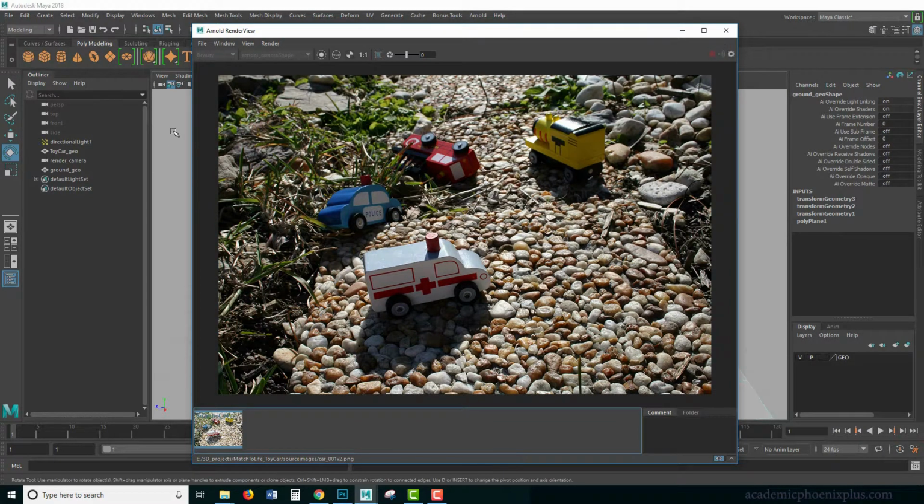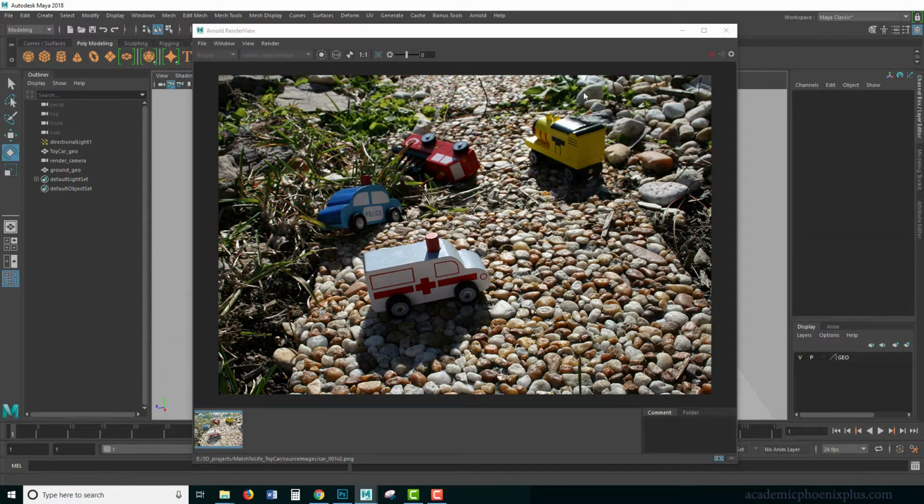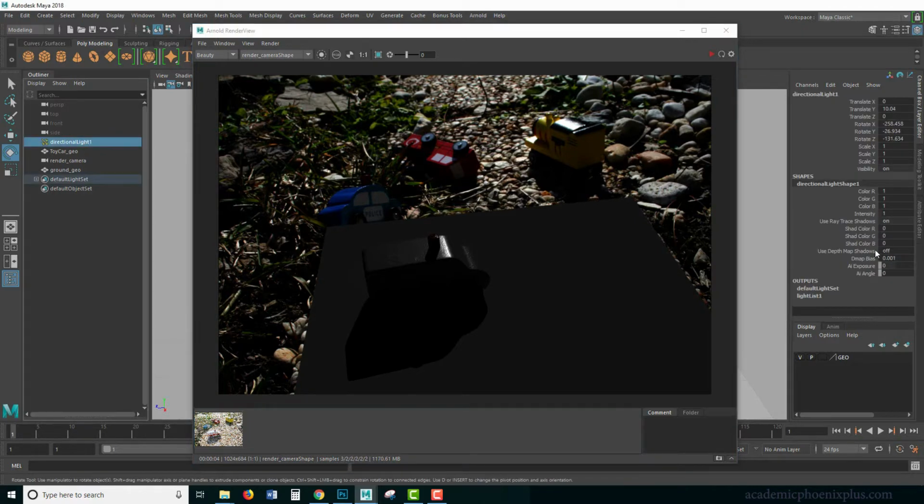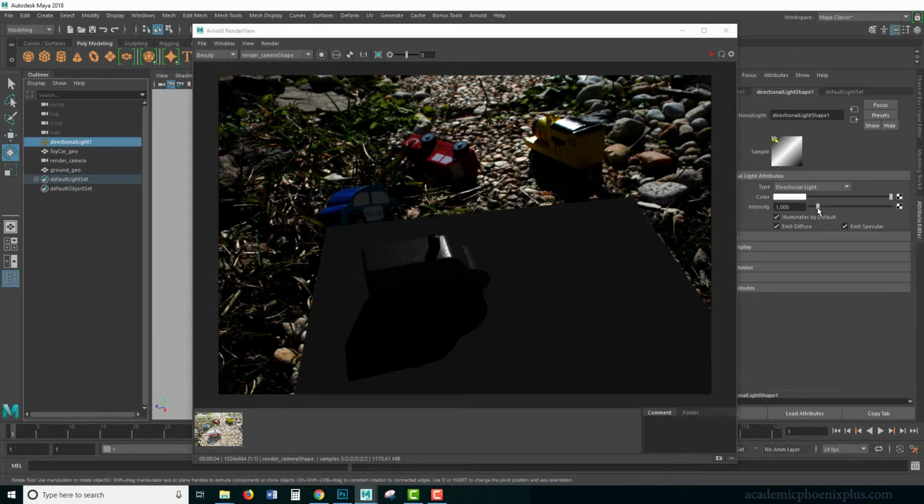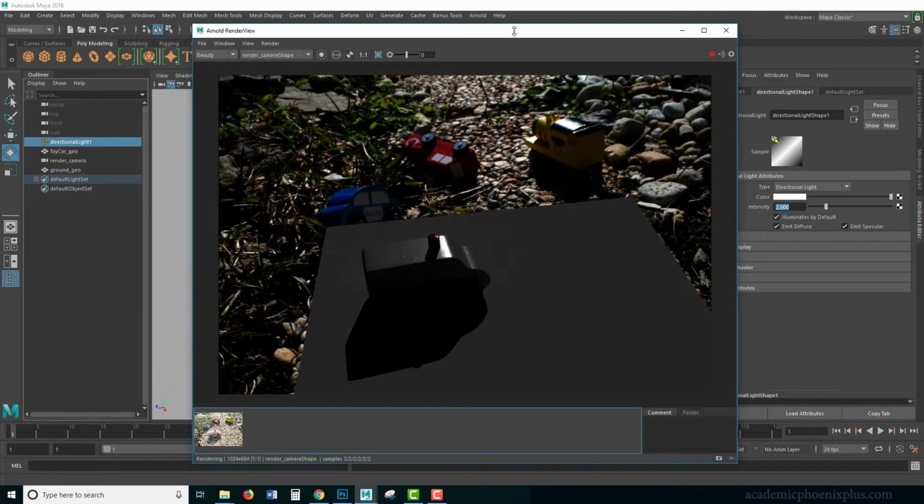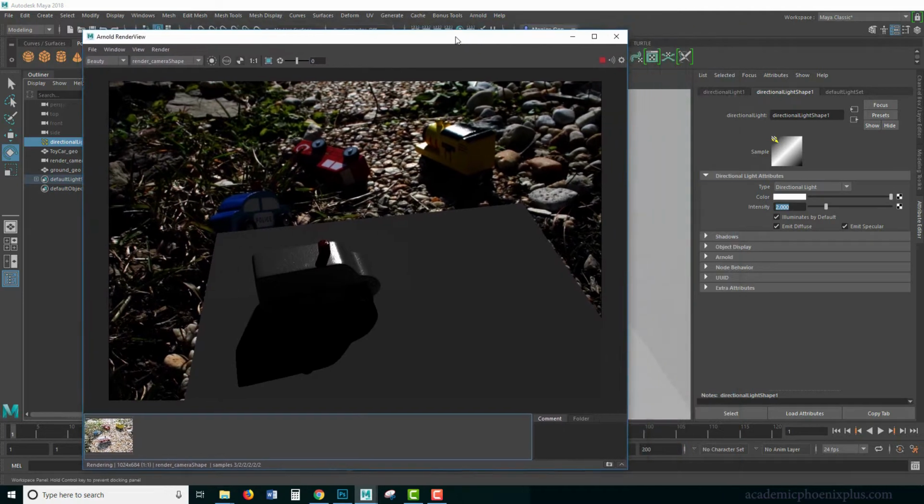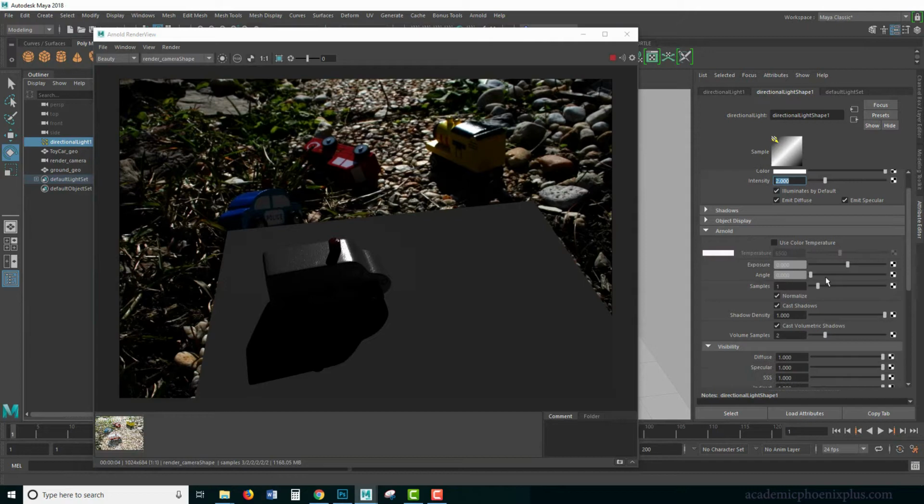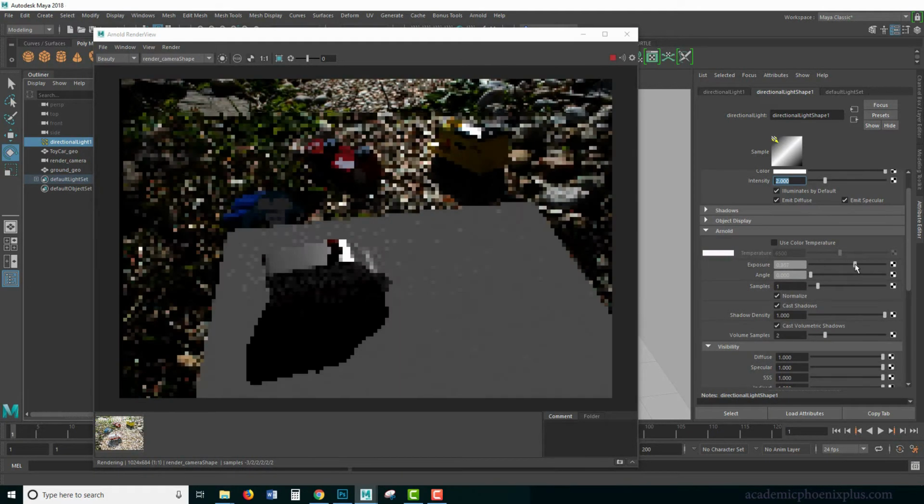And let's take a look at our render. Right off the bat, we can see that it's extremely dark. So we can go ahead and open up the attributes of our light, and we can increase the intensity. Press play here. Let's scoot this over a little bit. And let's open up Arnold. We can also start increasing the exposure.